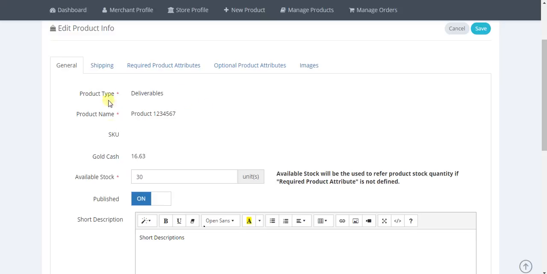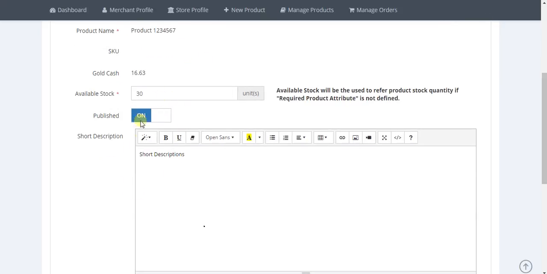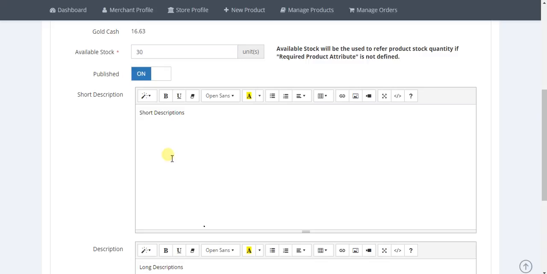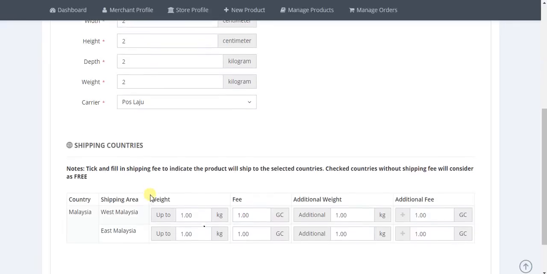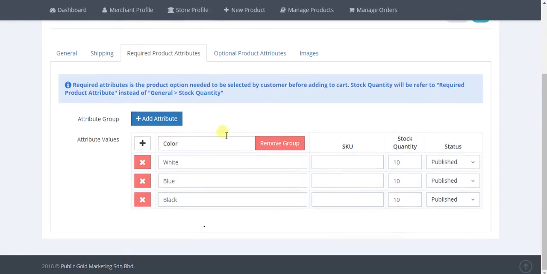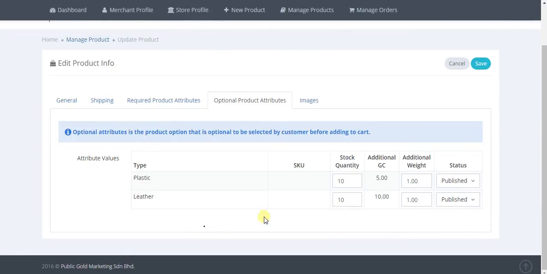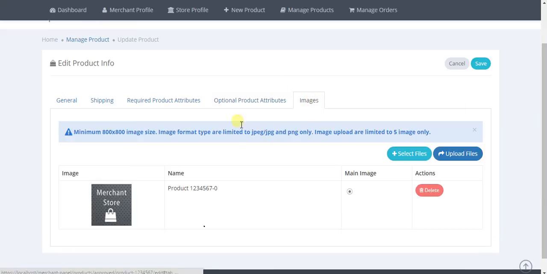So from here, when you update, only certain fields can be changed: stock, publish, short description, long descriptions, shipping information, required attribute if you have any, and optional attribute if you have any. But for optional attributes, you can only change the quantity and additional weight. The additional fee won't be changed. If you need to change it, you need to resubmit the product information for review. Images as well you can change. Save.